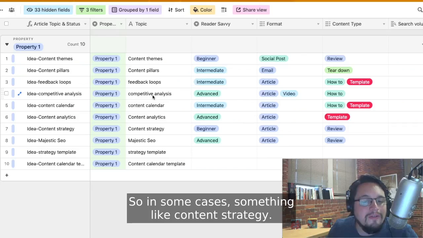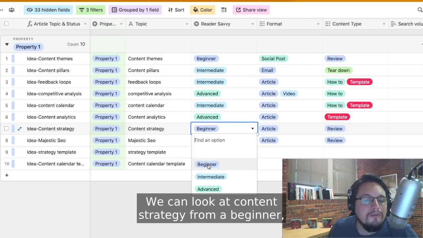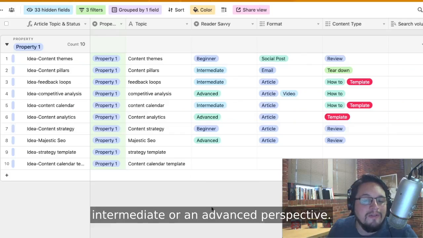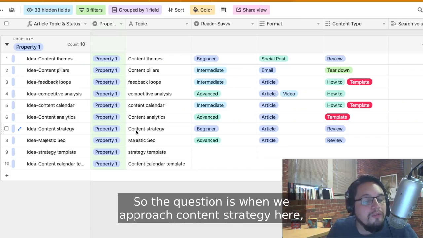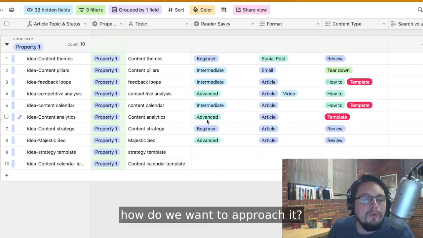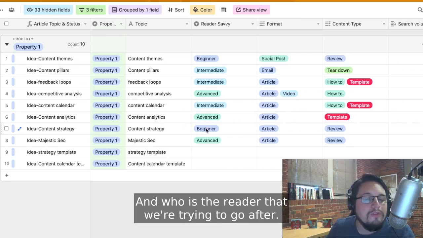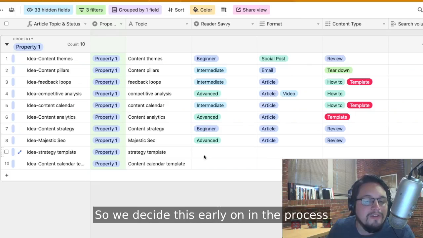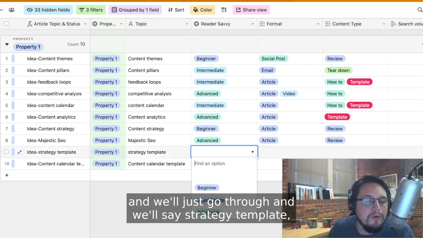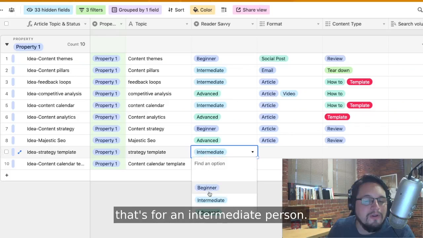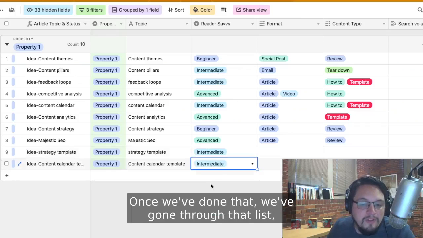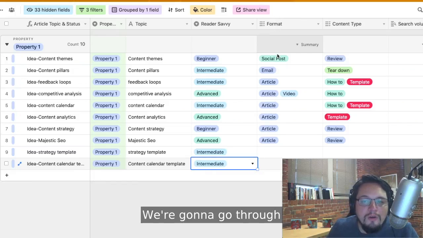So in some cases, something like content strategy, right? We can look at content strategy from a beginner, an intermediate, or an advanced perspective. So the question is, when we approach content strategy here, how do we want to approach it, and who is the reader that we're trying to go after? We decide this early on in the process, and we'll just go through and say strategy template, that's for an intermediate person.